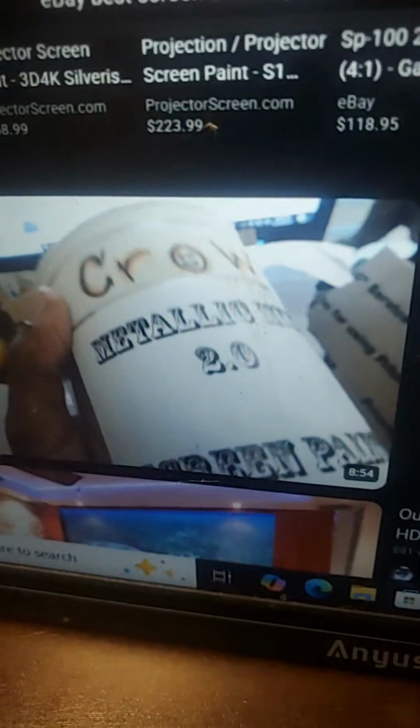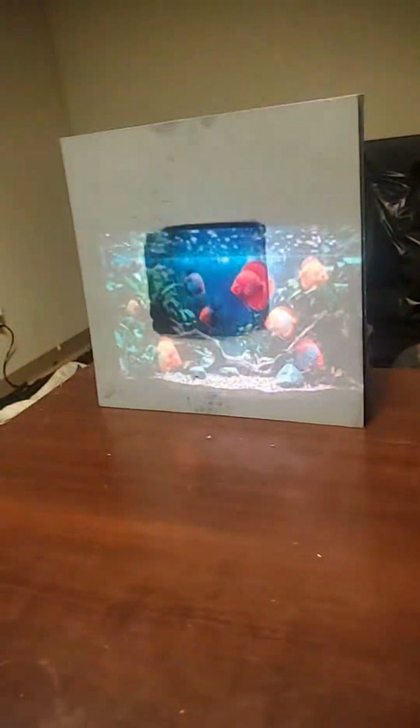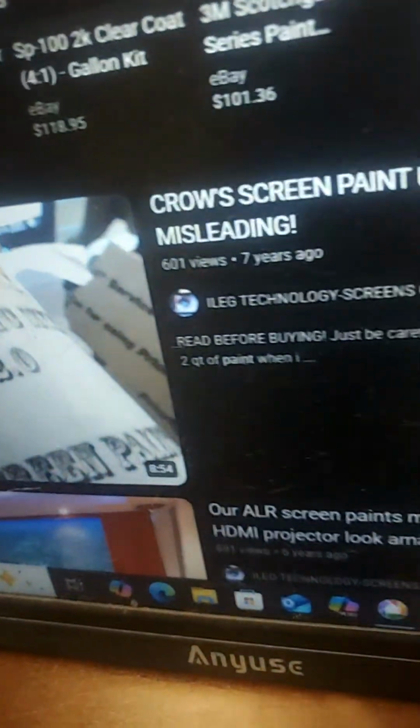Well, we got crow's paint. That's the first thing that popped up. Of course, that paint popped up. That 2.0 Metallica mix. Yeah, I told you, we tested so much of Jamie's paint. It's everywhere. Look at that. Misleading. That stuff didn't even work at all. Same crap we got here. Same crap we got there. Same thing. See what I mean? Misleading.